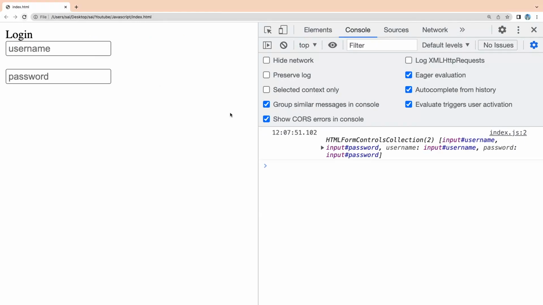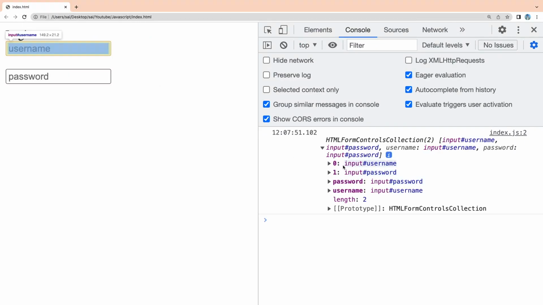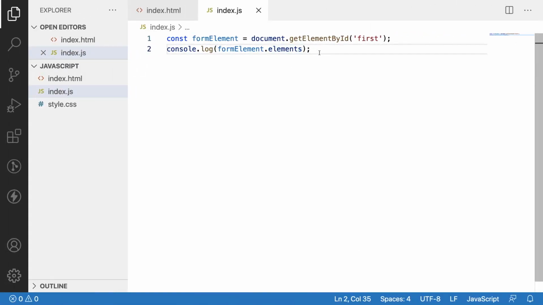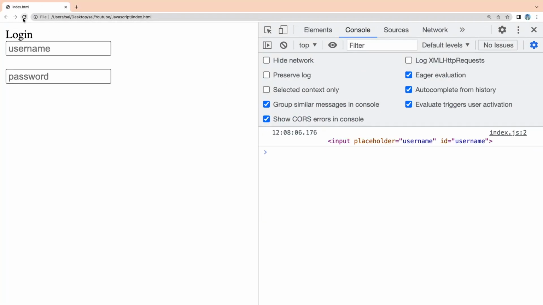Let me reload. Here you get two form fields, username and password. Now we got these form elements, and whenever you want to target only the first one, then you can target by using 0. Let me save this, go here and reload. You will be getting only the first one, that is the username input field. And this username input field, again, you can manipulate, you can change the text, you can change the values, you can change the placeholders. That we'll see in the upcoming videos.